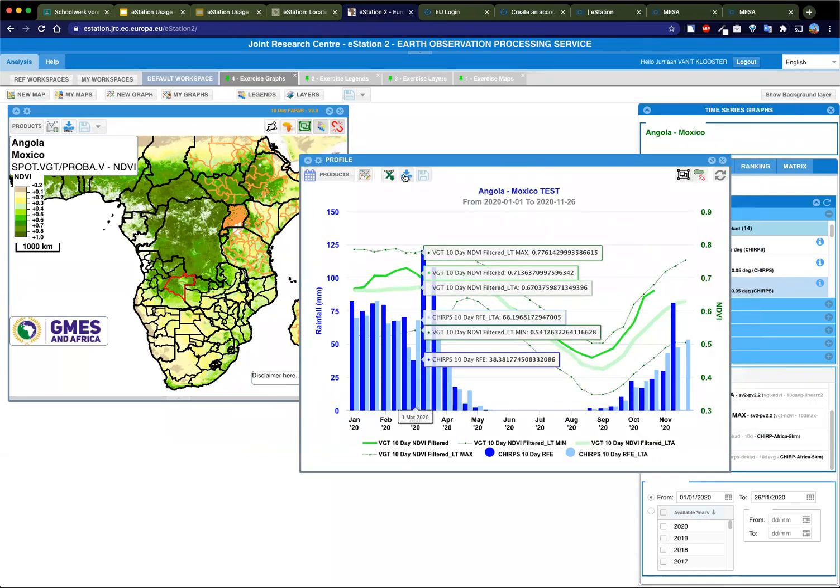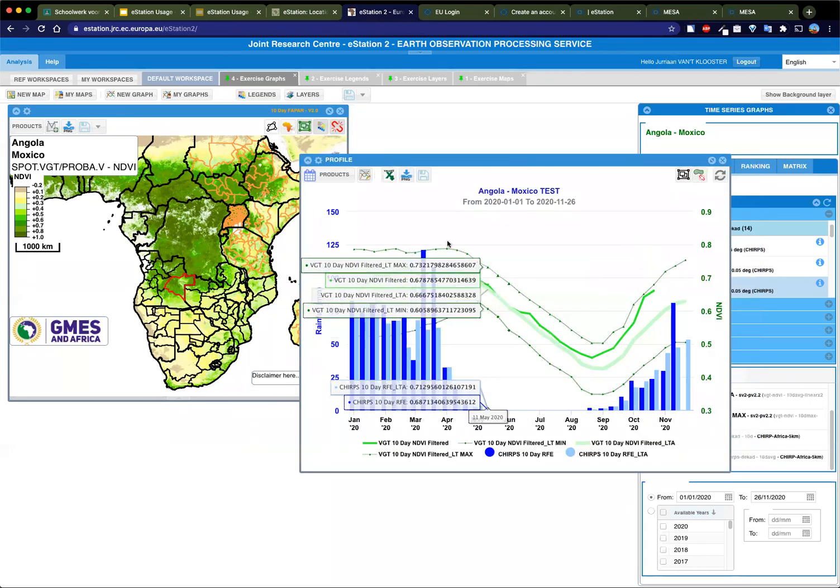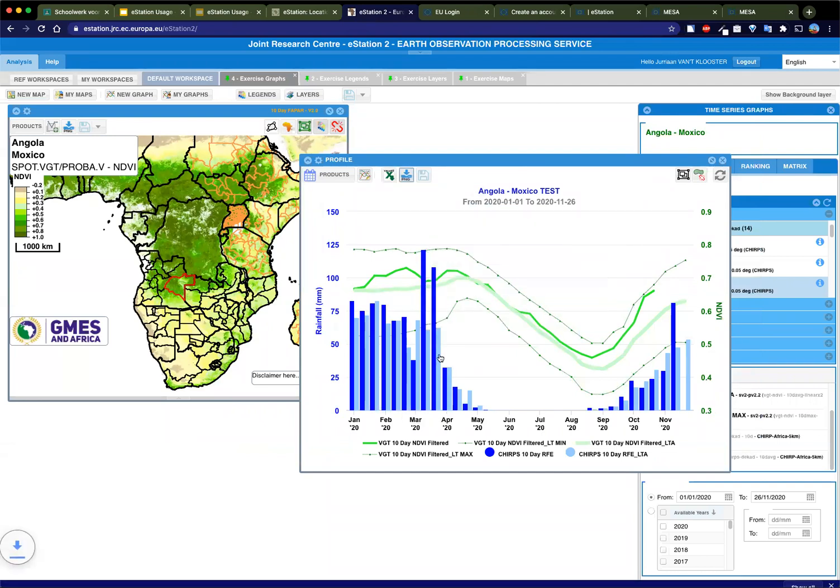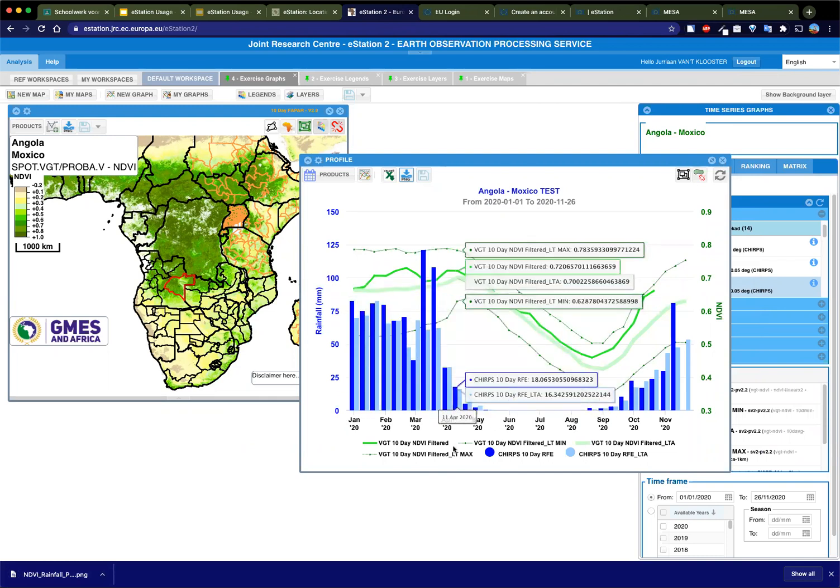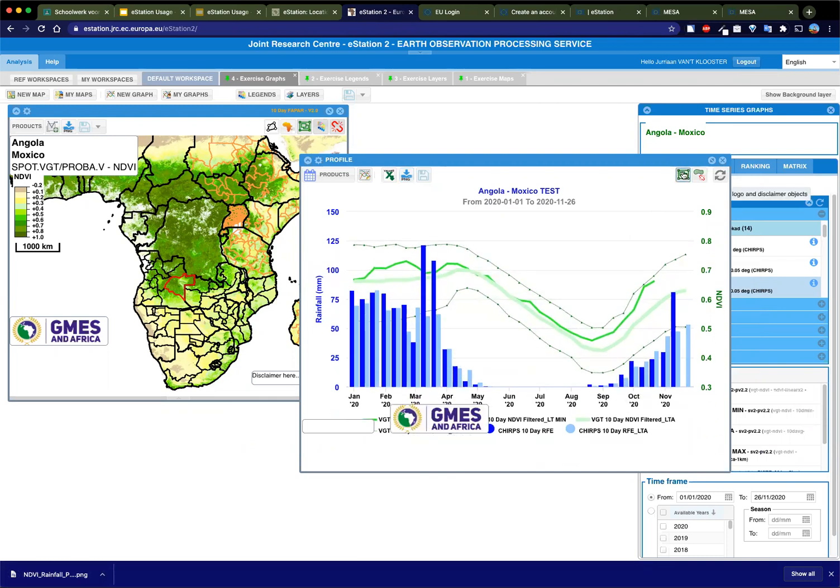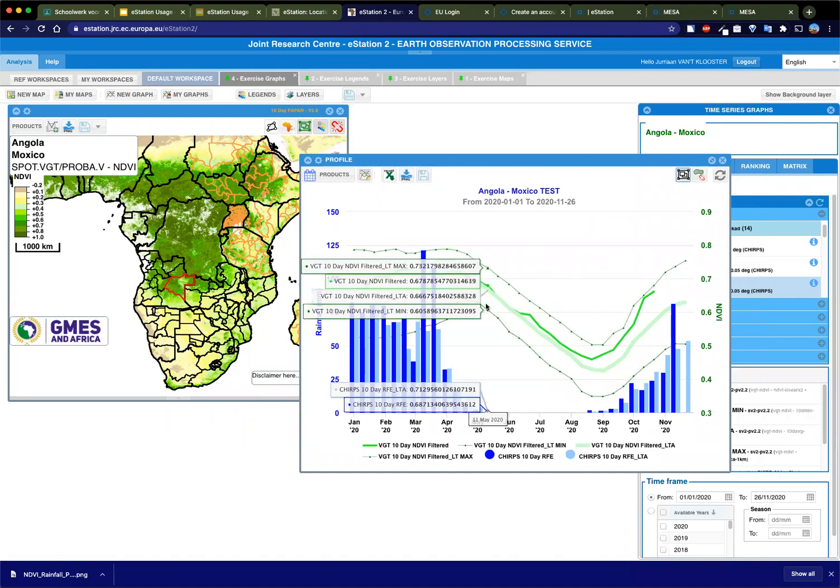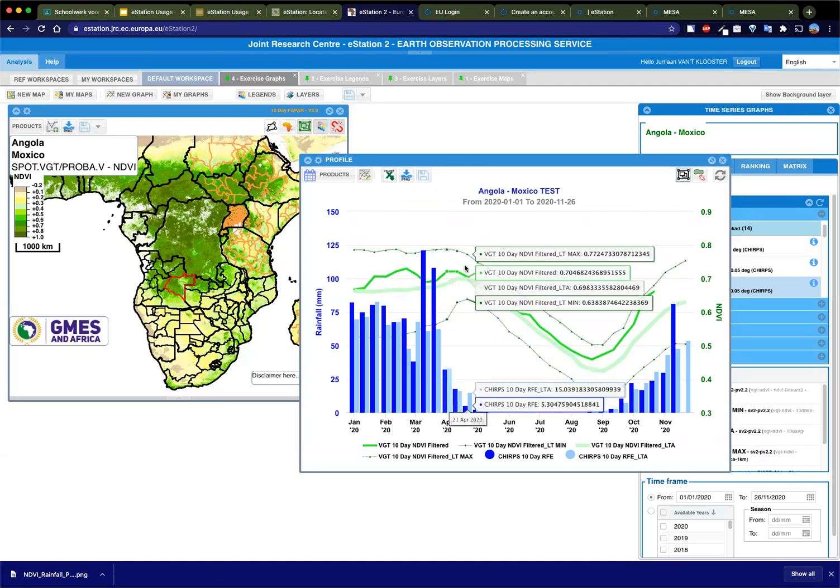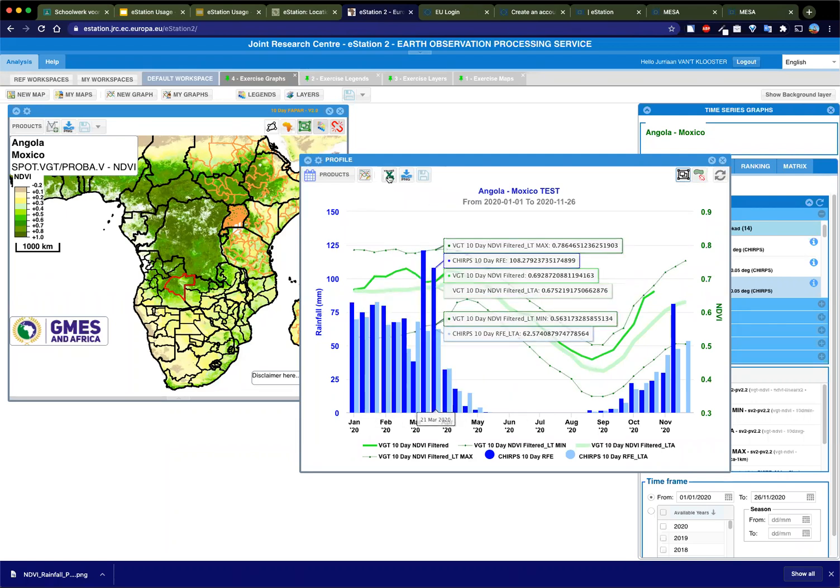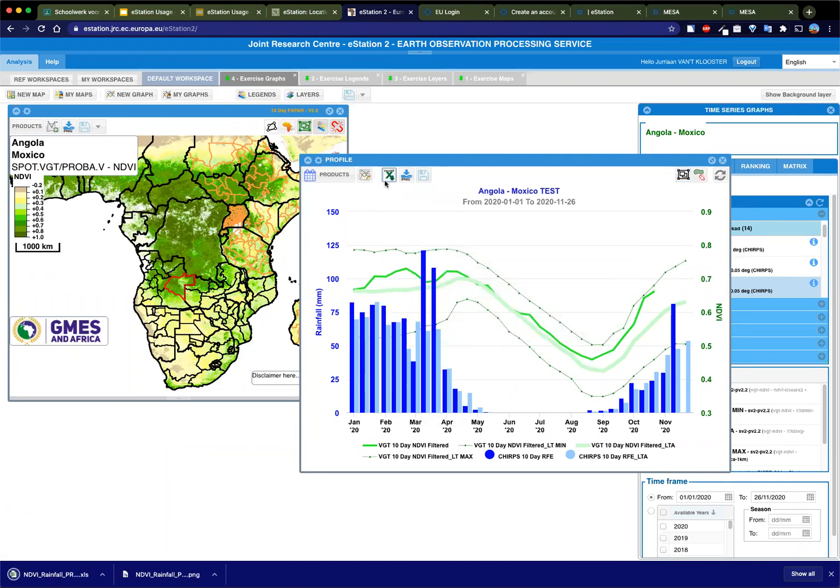You can also save the image. So you click on the PNG icon and the image is saved. If you have the objects in here, also the objects will be put in there. Then you can also click on the download time series values. It will generate an Excel file for you with all the values of all the time series that you have selected in the graph. You just click on it and an Excel file is generated on the fly.